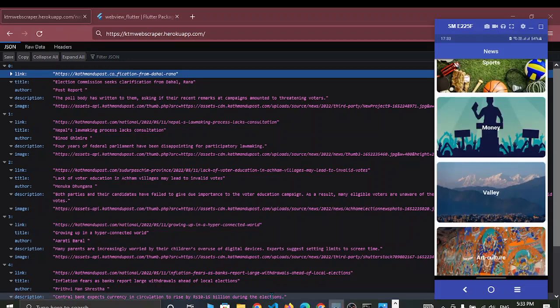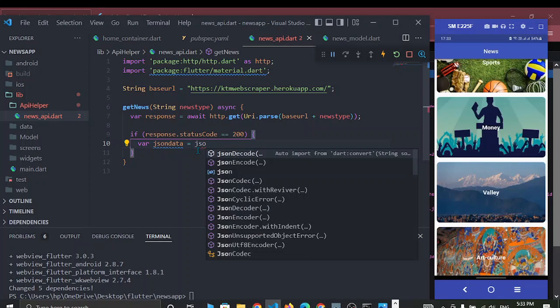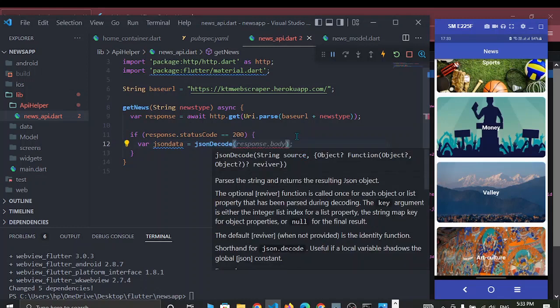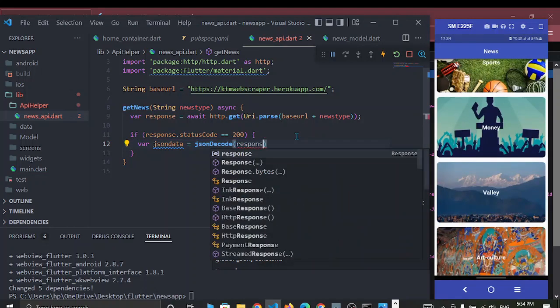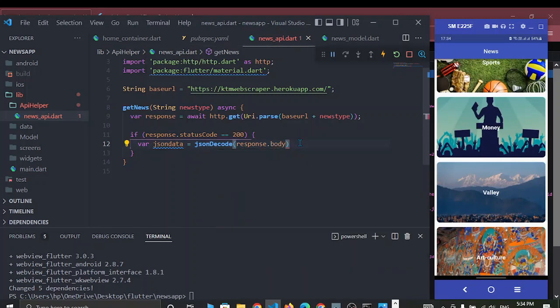So for this we have to import that convert library. So let me write the code first, and this will automatically import that library for us. So inside here, response.body. Okay, so now the data formatted in JSON format is stored in this variable jsonData.